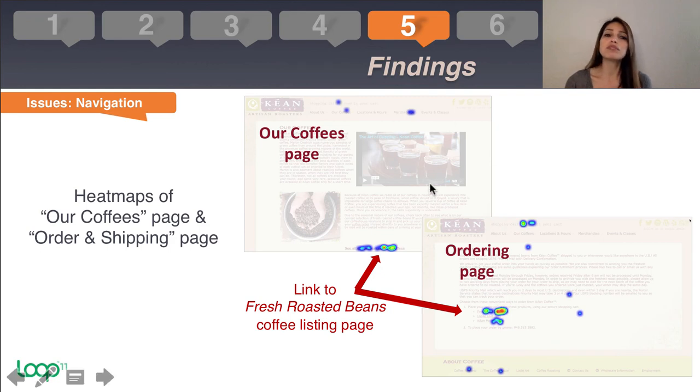Now I was able to pull up some heat maps from Loop 11 that show the Our Coffees page and the ordering page as participants navigated to those pages. Luckily, the heat map shows participants were able to find the Fresh Roasted Beans link, which is the correct link, which navigates to the listing page.